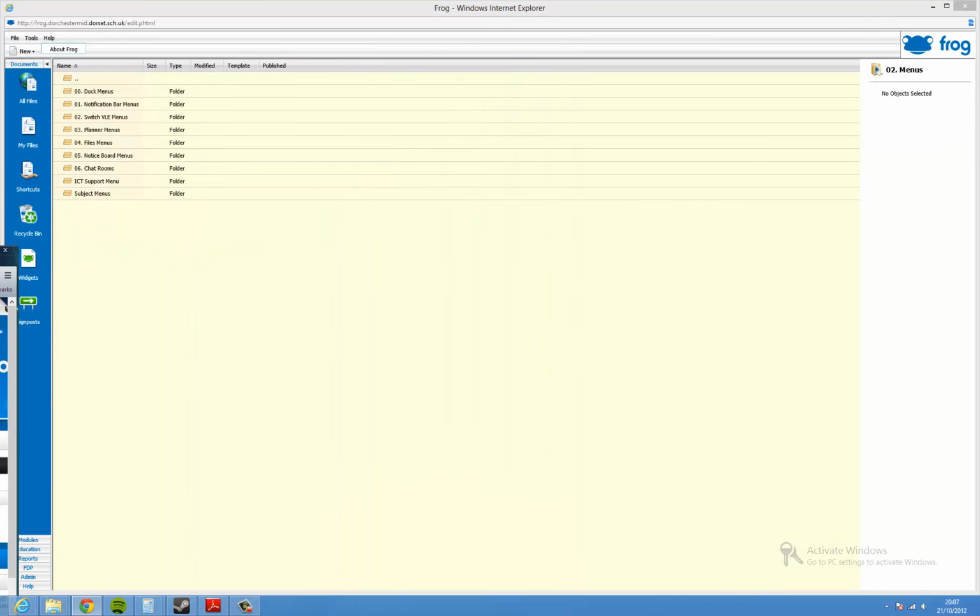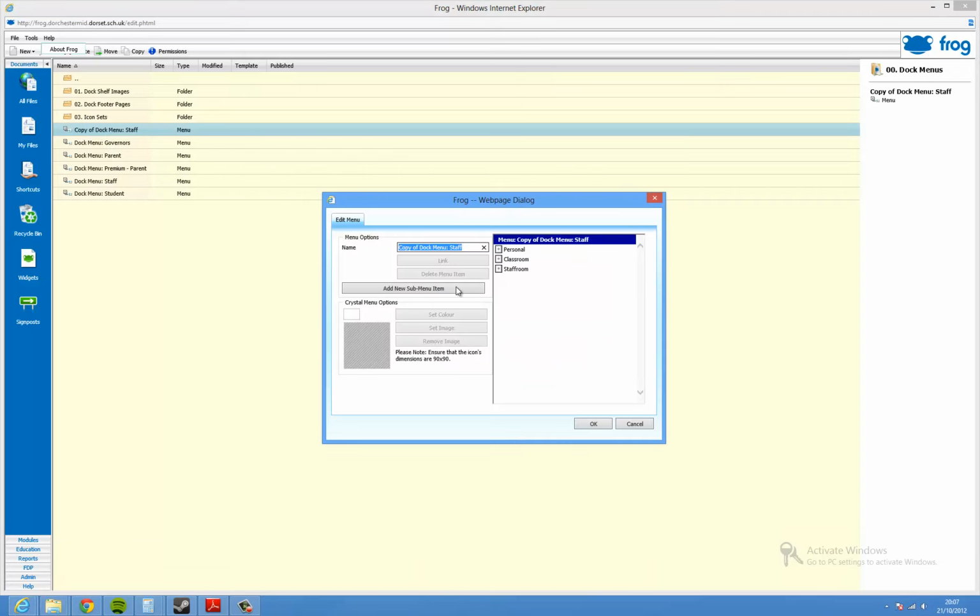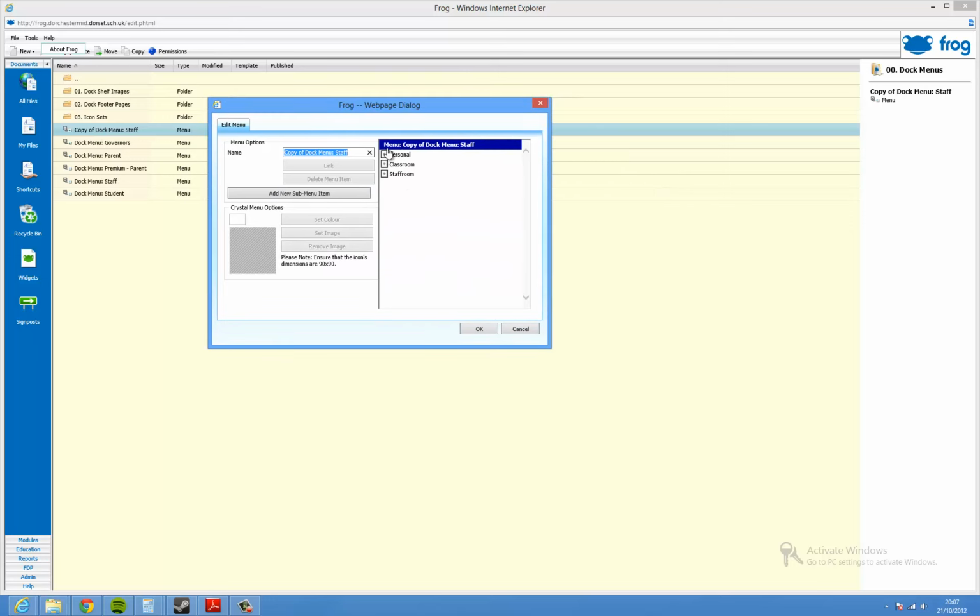So if we go back into the back end and go up to 00 dock menus, here you will find the different menu files for the different docks, and you can see that we have a governor's one, a parent one, a premium parent one, a staff and a student one. Now what we've done here at DMS is we have copied the staff menu because we didn't want to start editing the main file just in case we messed it up. So we made a copy of the staff menu and then we edited that one. And when I open up this one, it looks the same again. We've got a list, but this has been split into categories: personal, classroom and staff room.